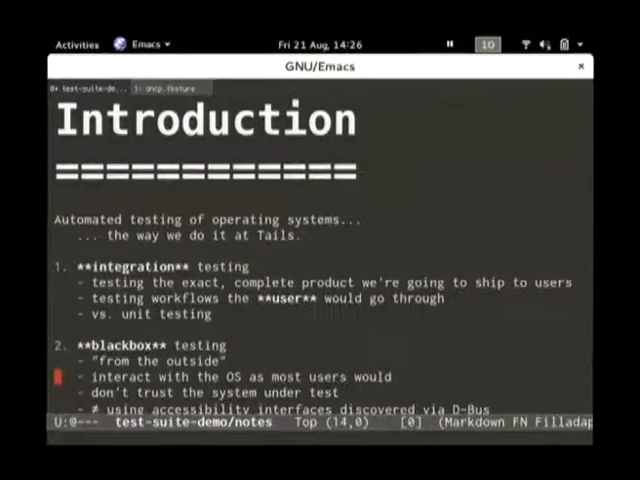The way we do it is that we mostly do integration testing. That is, what we care about is mostly testing the exact product we are going to ship to users, not isolated parts. We want to see if the entire thing works together properly. So we are not doing much unit testing. We are doing some, but that's not what this talk is about. That's no big news. I mean, lots of operating systems have integration tests.